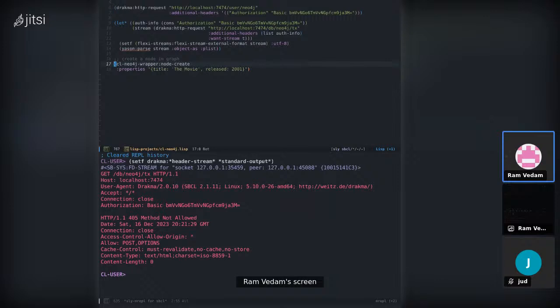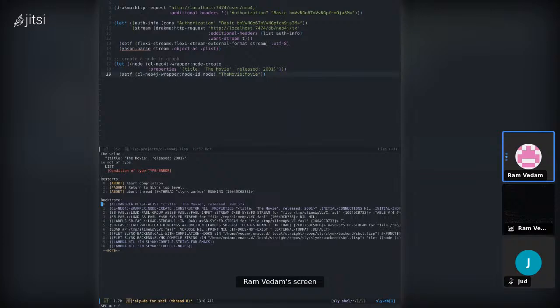It looks like there's no way of doing this without setting the node ID after creating the node. So we'll do a let, and we will go ahead and do, we're going to create this as node, and here we're going to go ahead and do setf node cl-neo4j wrapper node ID of the node to being the movie. And let's see if this creates it. It's going to probably, it's not of type list. Okay.